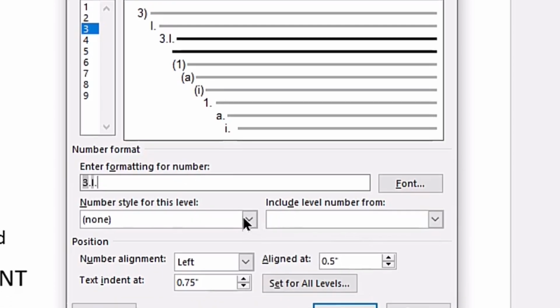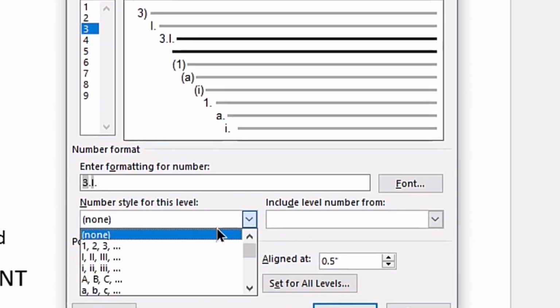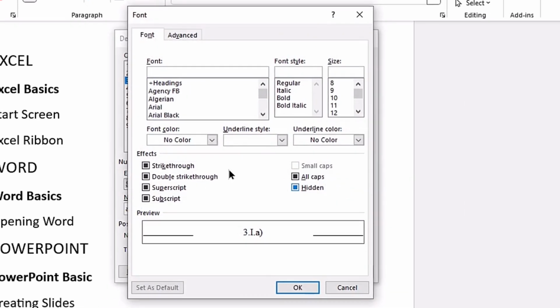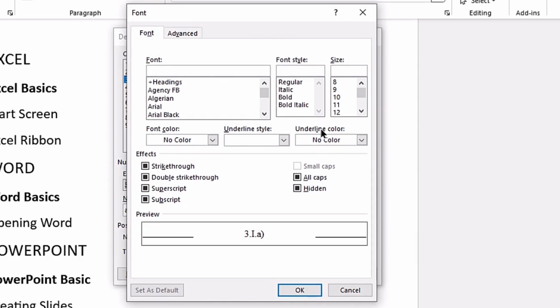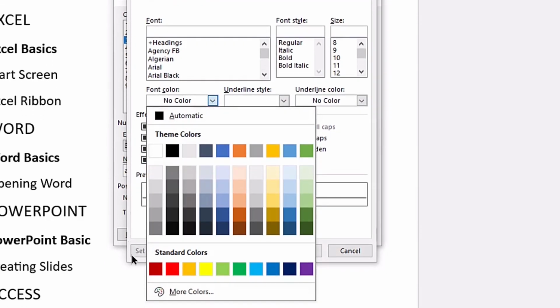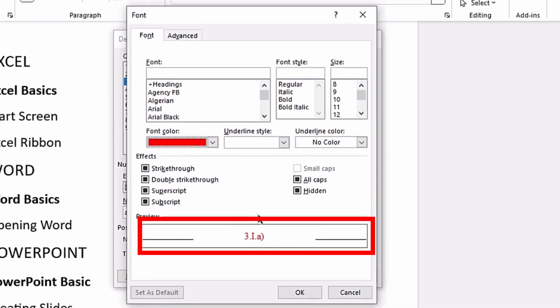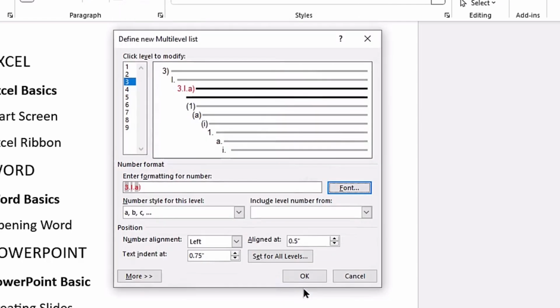Now for level 3, I'm going to come to this. Then I'm going to select ABC, which is this one. But I want it to end with a closing bracket. Now when you come to font, you can click on the font here. Then you can customize the font the way you want. I'm simply going to come to the font color. Then I'm going to make the font color for level 3 red, just for demonstration. You can see even from the preview down here, it is showing in red color. So I'm simply going to click OK.